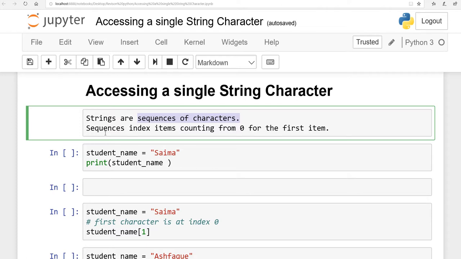Second point is sequences index items counting from 0 for the first item. This is the new thing. So what is the meaning of the second line? I'm going to explain it here, but before starting, I will give you an example of a string: student_name equal to Saima, and this is the string. That is why you have to write it in quotation.